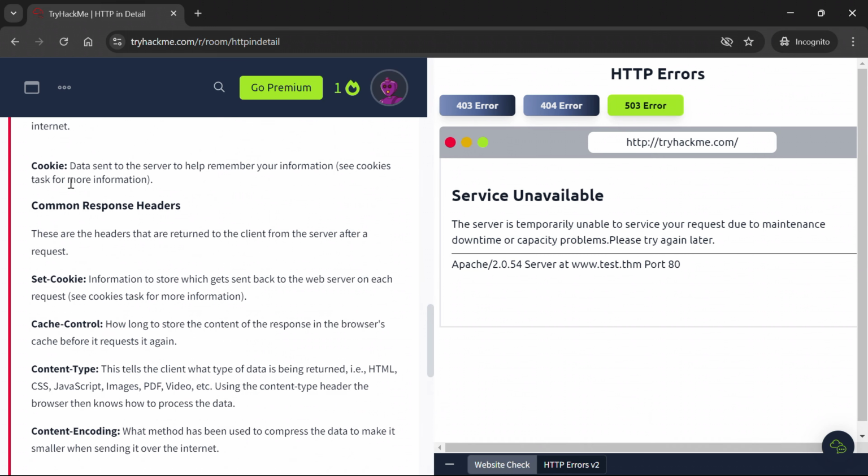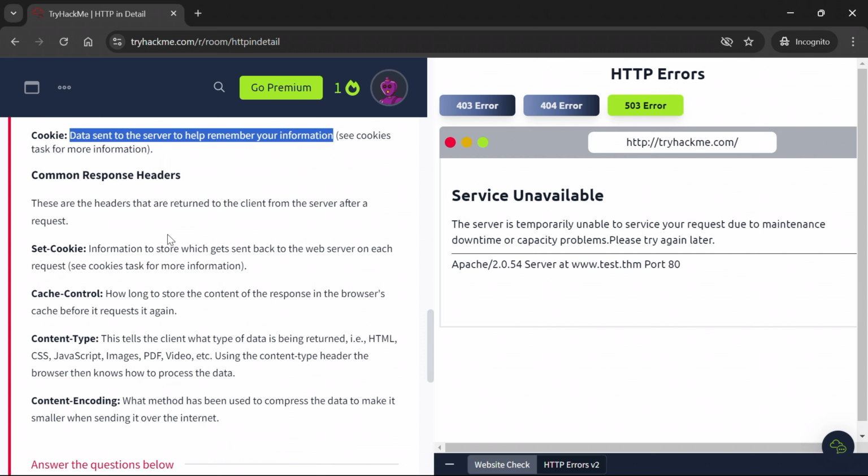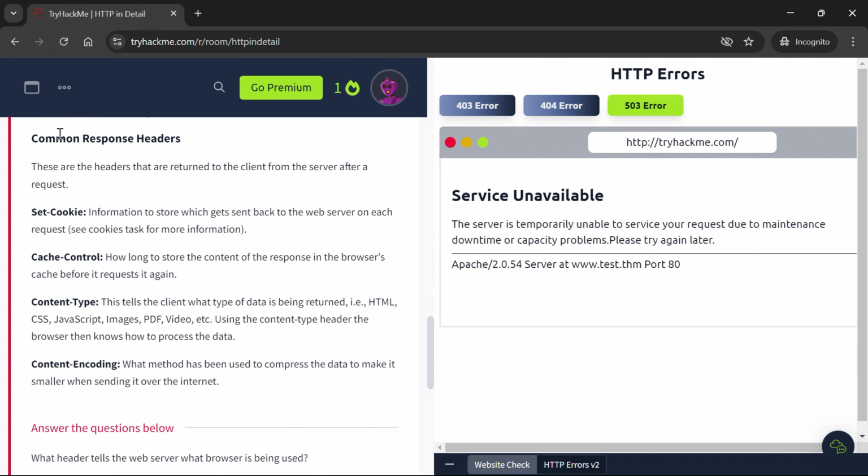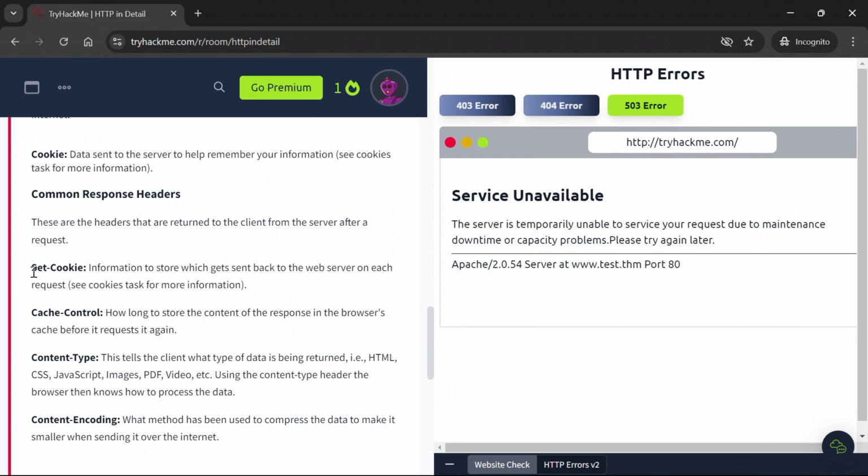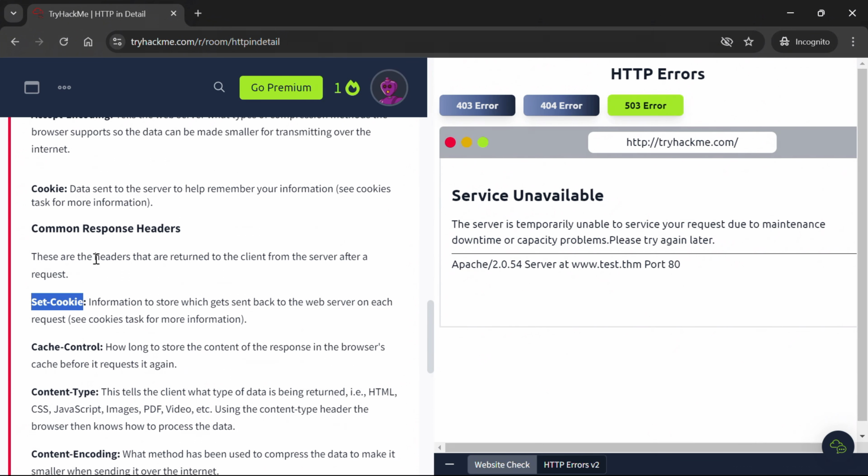And lastly, the cookie header. The cookie data is sent to the server to help remember your information. Just think of it right now as authentication, and we'll get back to it later. When it comes to the server side, these are the common response headers. Set-Cookie is the information to store which gets sent back to the web server on each request. When you try to log into your account, you will receive a Set-Cookie with a value, and then your browser will store it in the cookie jar, and the next time your browser is trying to send a request, it will send it with the cookie flag.